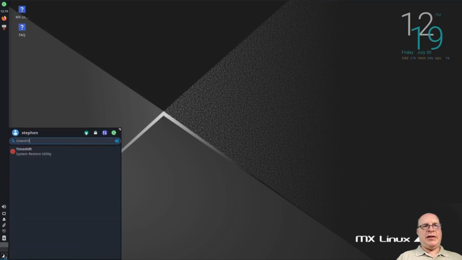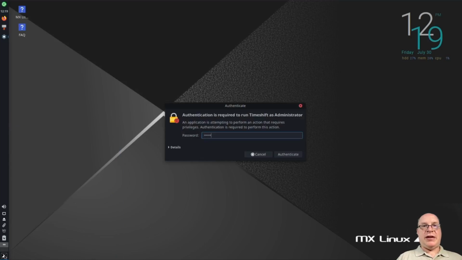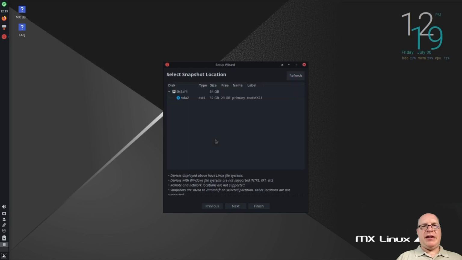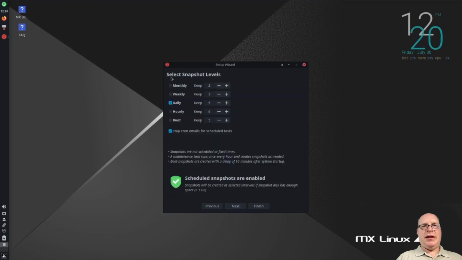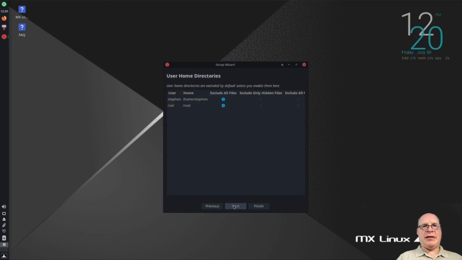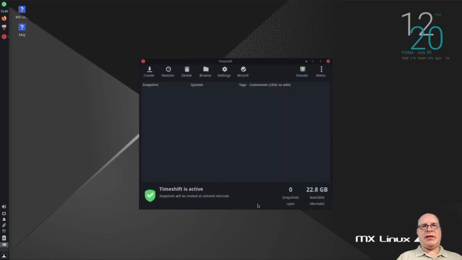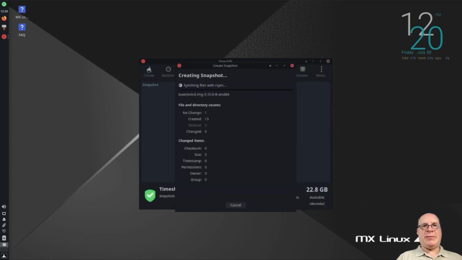Let's run Timeshift. So I noticed that earlier. So snapshot type is rsync. Let's do next. So it's estimating the system size. Okay. So it found our root partition. Let's click next. The snapshot level defaults look good to me. So let's click next. Let's exclude my home directory and root directory. Or /root directory rather. And looks like it's complete. So let's hit finish. Let's create our first snapshot.